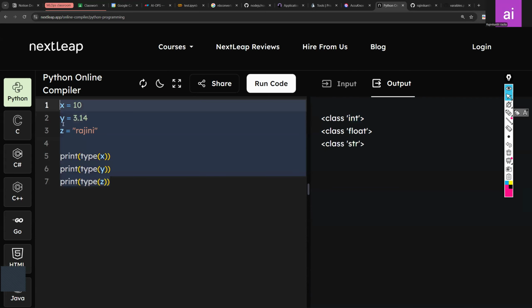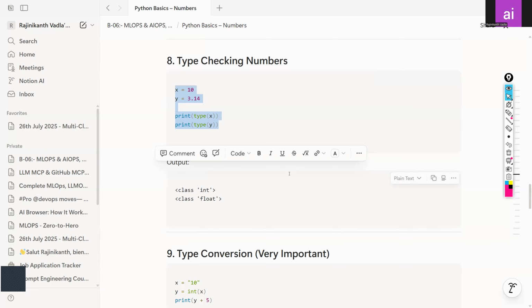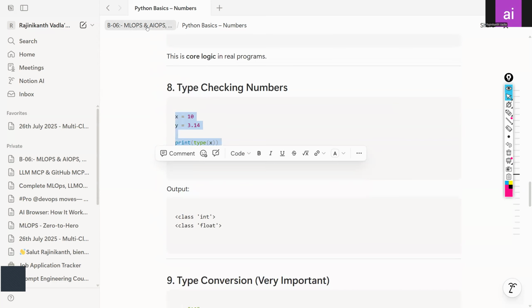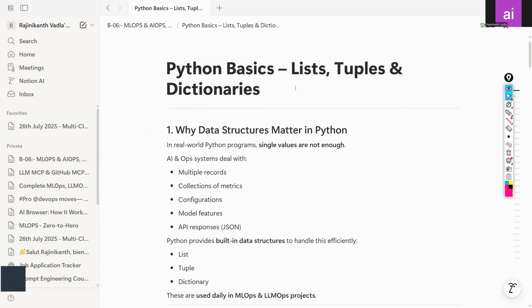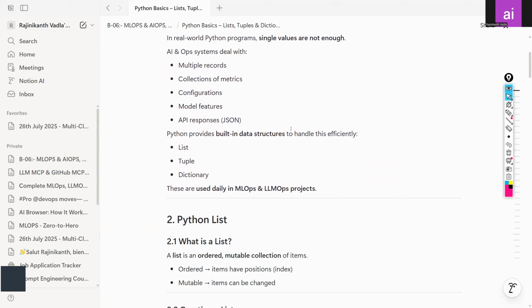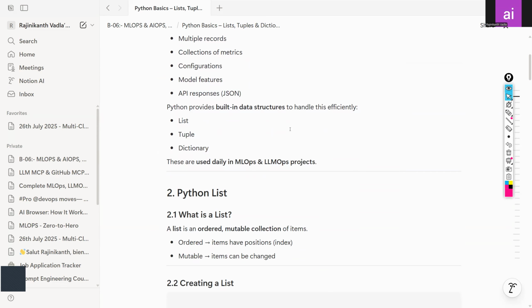So this is very basic. If I cover the data structures also, this is most of it. There is one more thing: lists, tuples, and dictionaries. It's a long conversation, you can say. Every time you run a program, single values will never be enough to satisfy you.